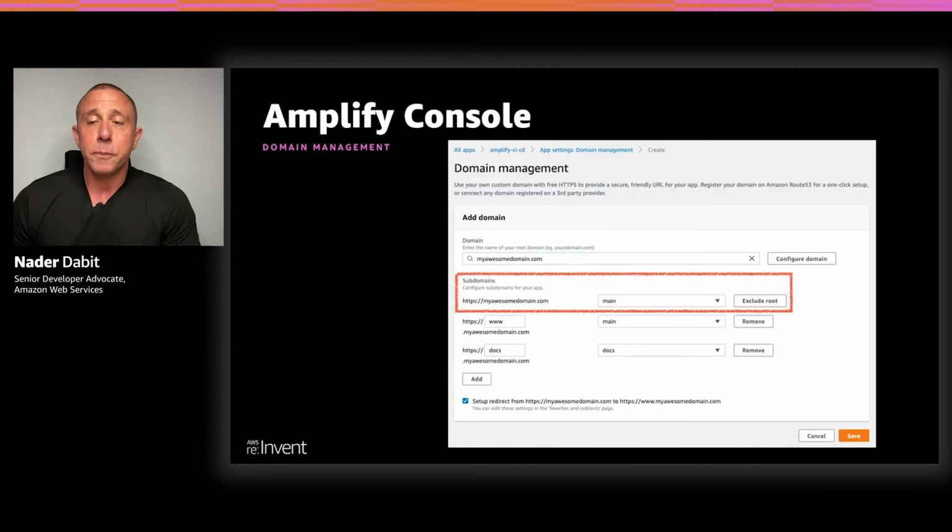So Amplify Console, like I mentioned earlier, will also automatically create subdomains for you on newly created branches. For example, if you wanted to have your dev branch, Amplify will automatically create dev.yourapp.com based on the name of the branch being dev. And then when you delete this branch or any branch, any associated subdomains are also automatically deleted for you.